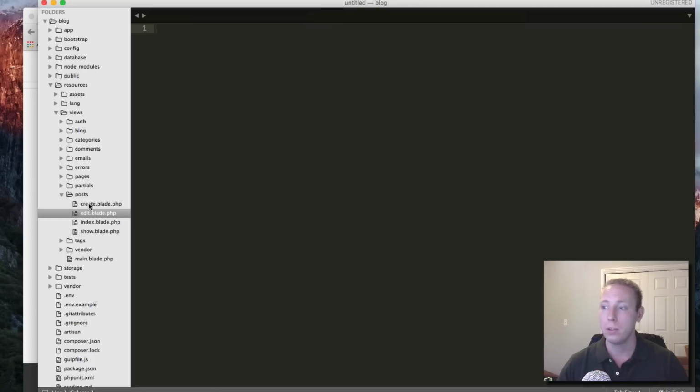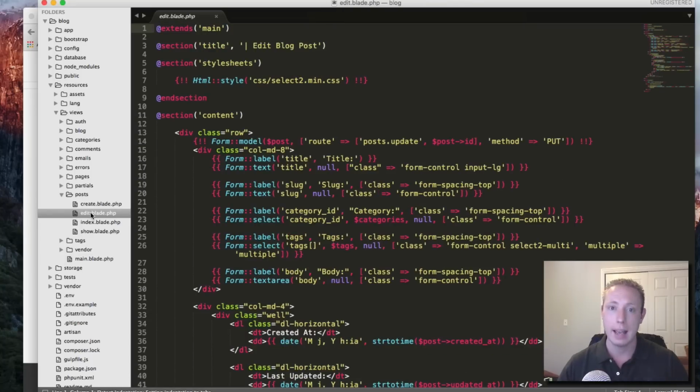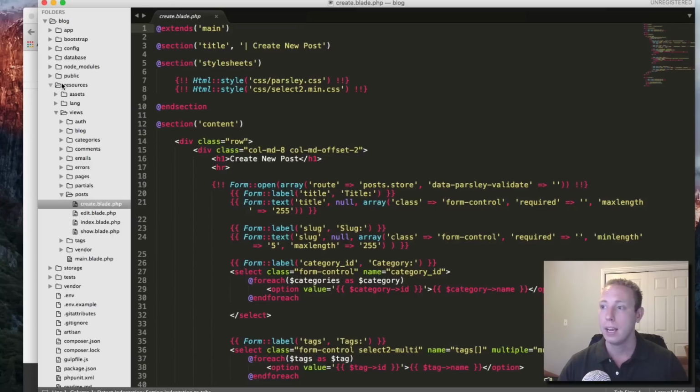So under posts.create and post.edit, these are the two pages that we want the editor on. So let's start with the create page. Again, resources, views, post, create, and we need to load in this JavaScript file.